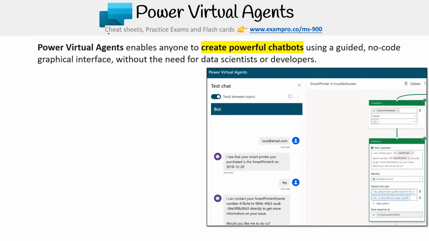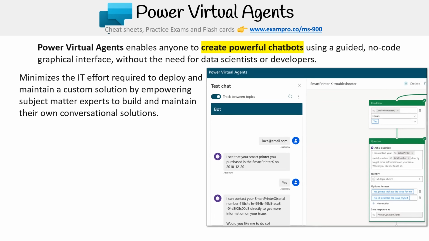Power Virtual Agents enables anyone to create powerful chatbots using a guided, no-code graphical interface without the need for data scientists or developers. It minimizes the IT effort required to deploy and maintain a custom solution by empowering subject matter experts to build and maintain their own conversational solutions.